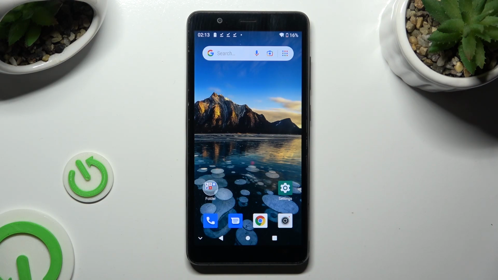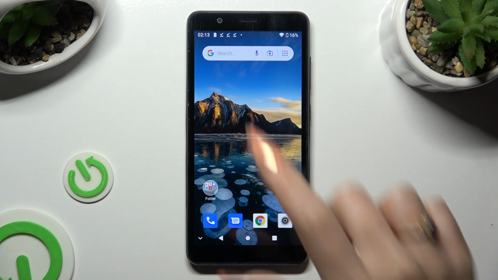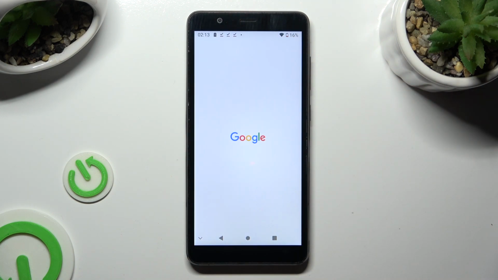Hi! In front of me is ZTE Blade A32 and today I would like to show you how you can change and customize your keyboard's theme.